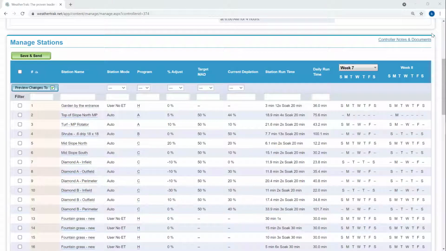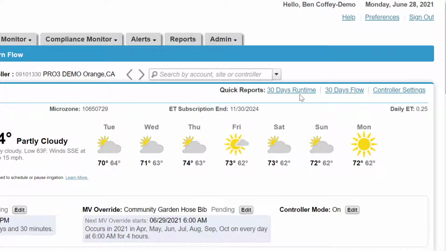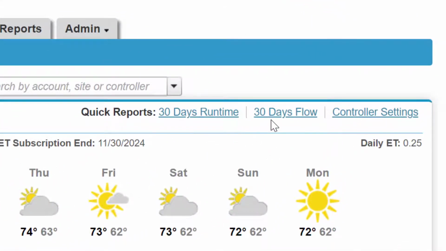Now that you understand how to read the station irrigation schedules, let's look at some of the other great tools that WeatherTRAK has on the Manage page. First of all, if I came to the Manage page looking for information about my controller, some of the best information exists in the reporting. So while we just learned how to look at the projected schedules, or what might happen in the future, using these quick reports, I can find out exactly what has happened in the past.